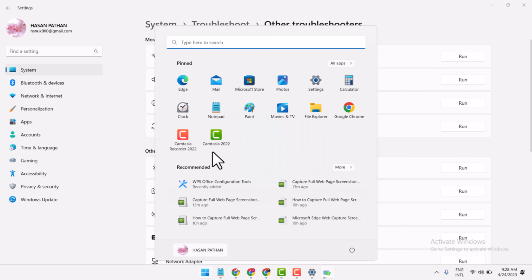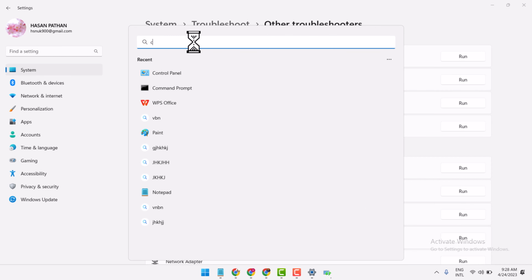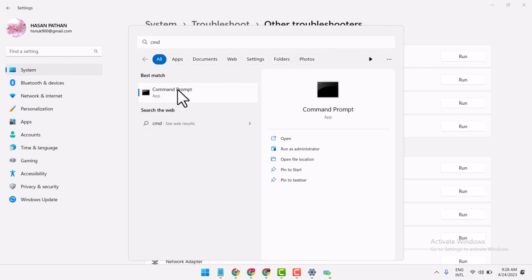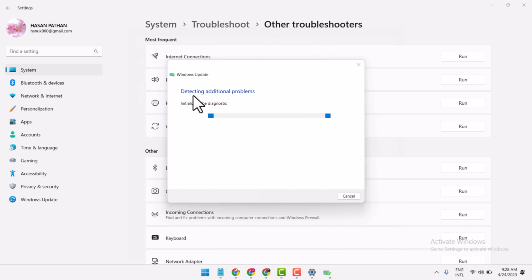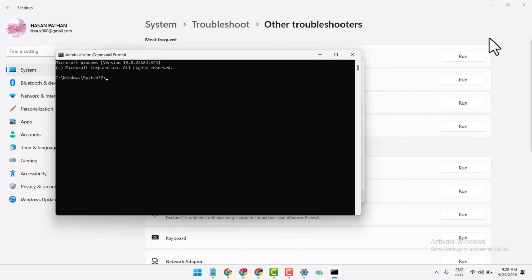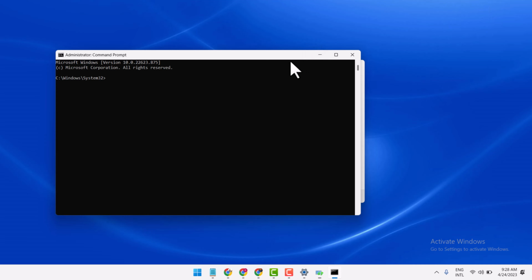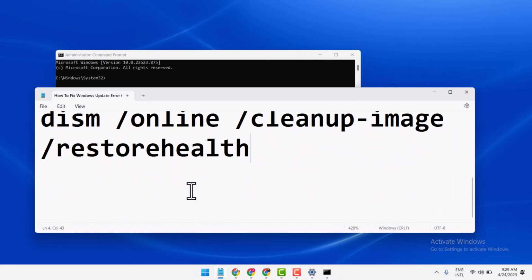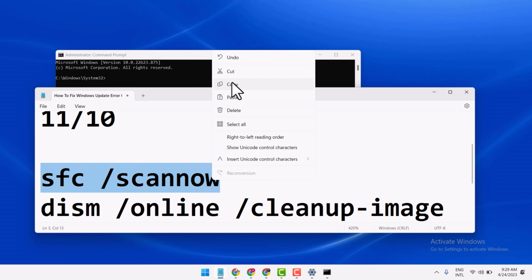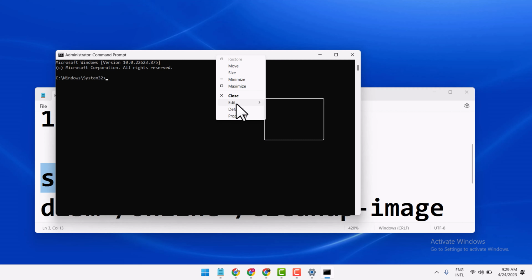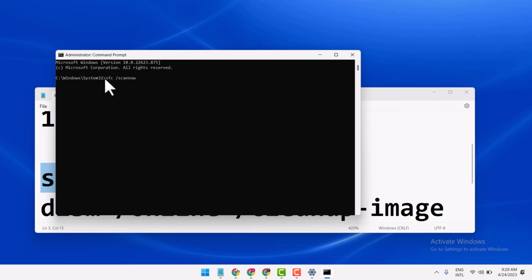Another method you can try. Type here CMD. Run as administrator. And here, now type these commands one by one. First one, SFC. So type this command and press enter and complete this scanning.